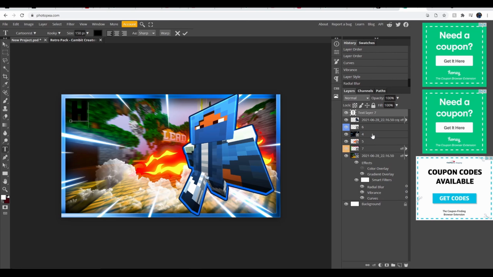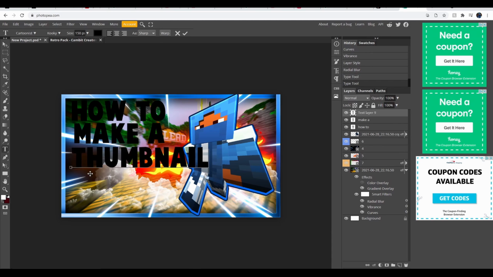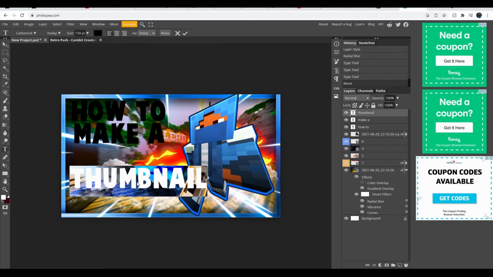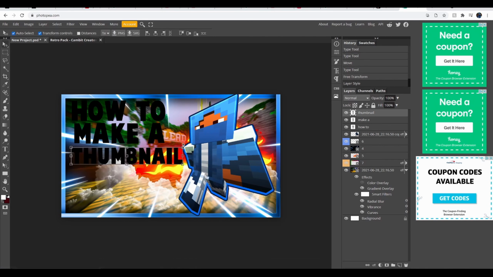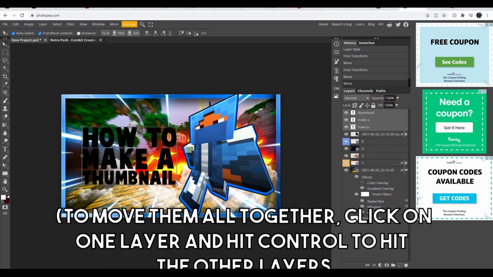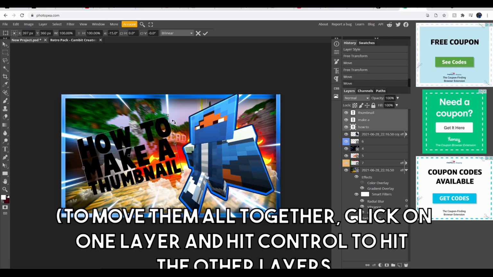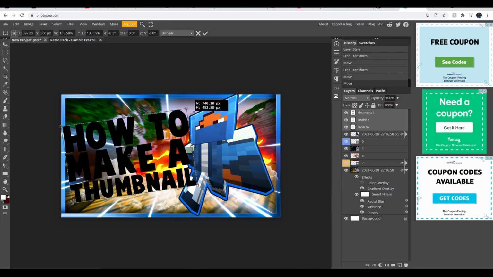So let's type out "how to," and then on the next text layer, let's type in "make a thumbnail." Now you might be wondering, why did I make it on separate text layers? Well, that's because if I don't do this, then using the blending options will be a pain. Okay, so let's just organize it so that it's all aligned up. And what I like to do is rotate it a little bit, and stretch it out so that it kind of fits.